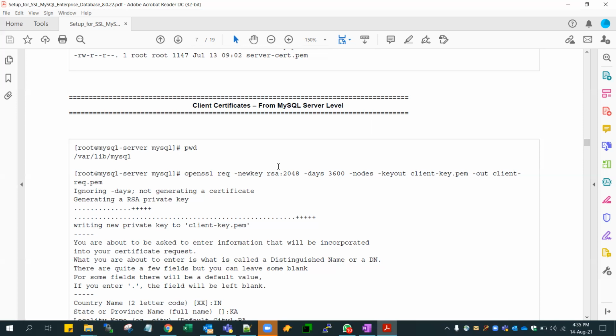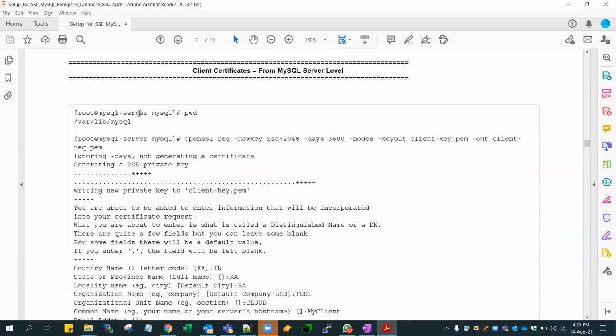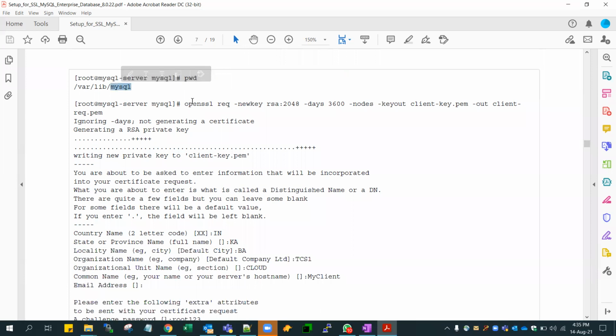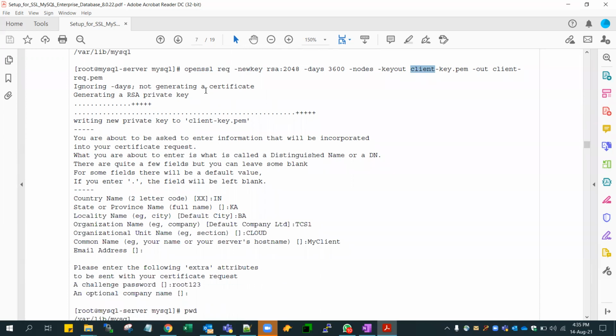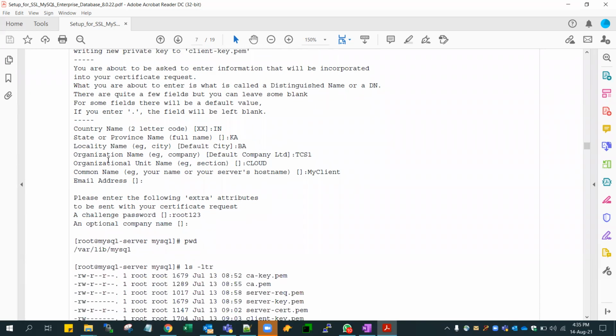So how are we going to do it? In the same MySQL server, in the same path, I'm going to generate a client certificate using this command: openssl req -new -nodes -keyout client-key.pem -out client-req.pem. Once you run that command, it will ask a few questions again, like we saw at the server certificate time. You can provide whatever you like until this one, but while generating the client certificate, you should give a unique name as the host name here.